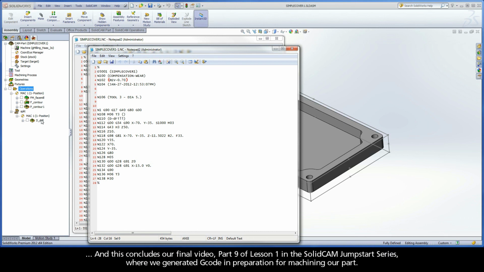And this concludes our final video, part 9 of lesson 1 in the SolidCAM Jumpstart Series, where we generated G-code in preparation for machining our part.